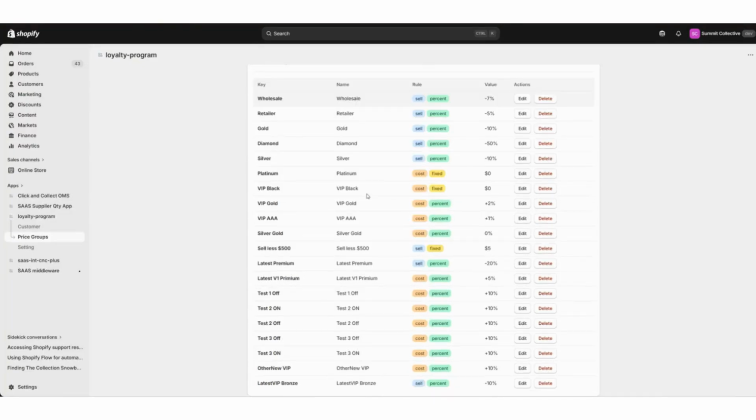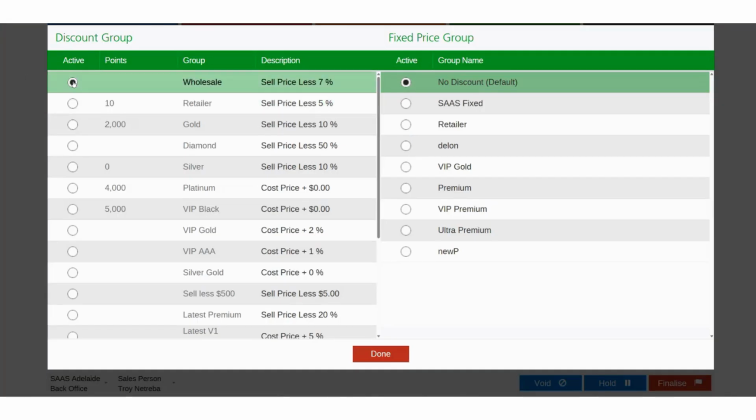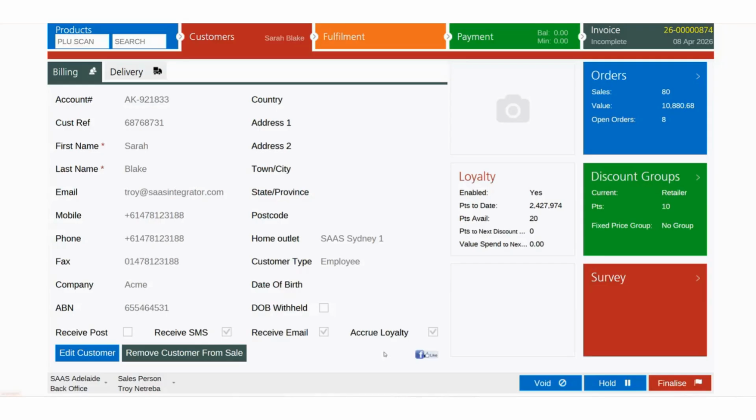Next, let's have a look how that works with a customer. So before we do that, let's change, say, this customer to Wholesale. Now this works both on standard version of Shopify as well as Shopify Plus. So there is no limitations around what Shopify version you have. All right, so let's move this customer to Wholesale.